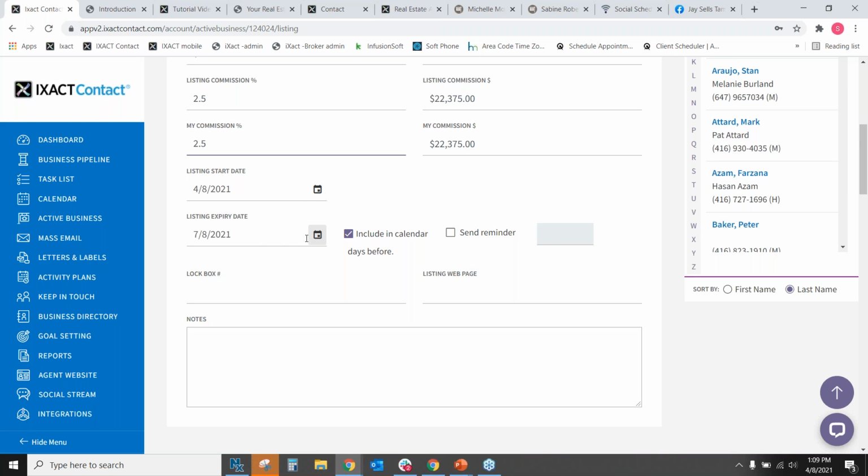And I've put in a 3-month expiry. So we put this on a 3-month listing, 90 days. Put it in your calendar, set yourself a reminder. Maybe you want a reminder 2 weeks before you actually get to the expiry date. Details like the lockbox number, listing web page.